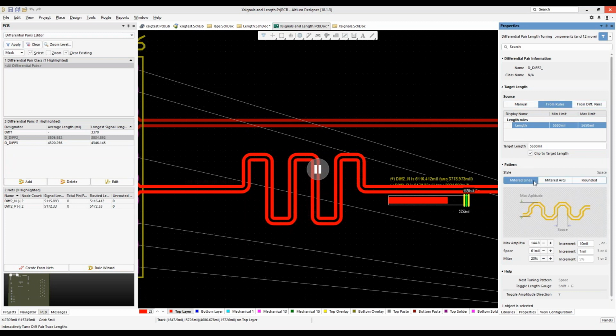And then what you're going to see are the patterns. So there's mitered lines, mitered arcs, and there is also rounded here as well. Now, Tom's going to tell you that he prefers the rounded version of this, and he'll explain to you a little bit more why. But the mitered arcs here is a combination, and that's what you're seeing over here. It's a combination of arcs and lines, whereas the mitered lines are just strictly lines. And so as you click on these here, you can see how they change up. I'm going to do the mitered arcs.